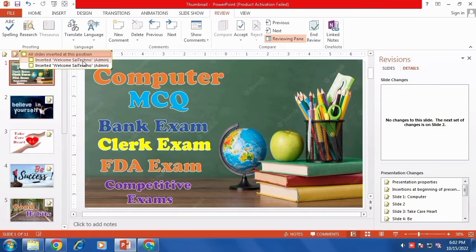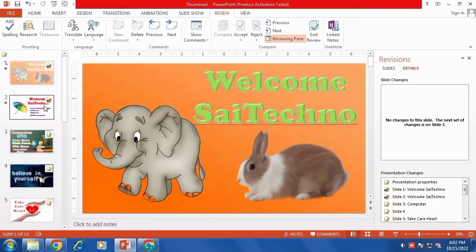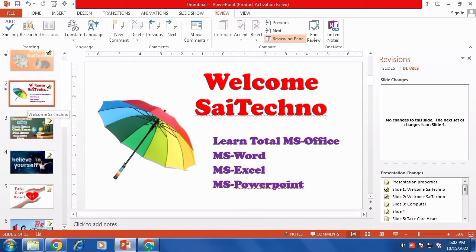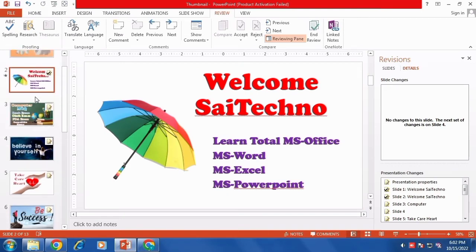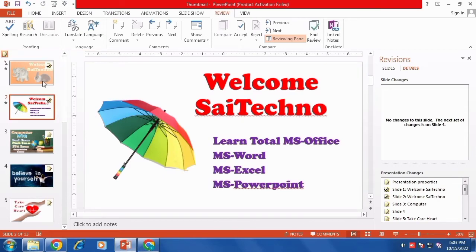You can see the first one is only Computer, the second says Believe In, and the third says Take Care Heart. I want to insert the Welcome site techno slide because I have made it in another file. So click here and click. When you click, you can see the new slides I have taken from the other file. You can observe that these are the same kind of thing. Again it will ask to insert Welcome site techno. The next slide comes; only two slides were in that file, that's why only those came here.